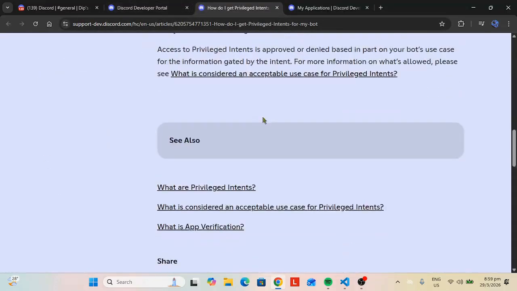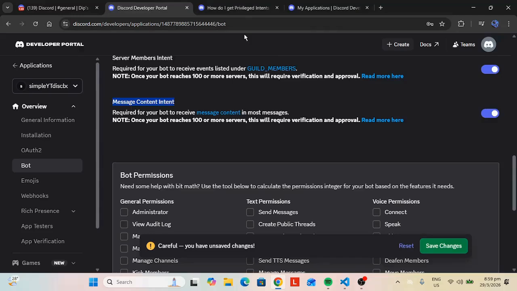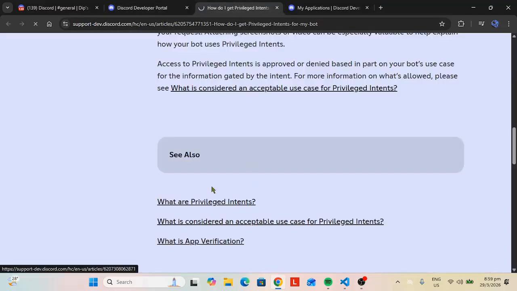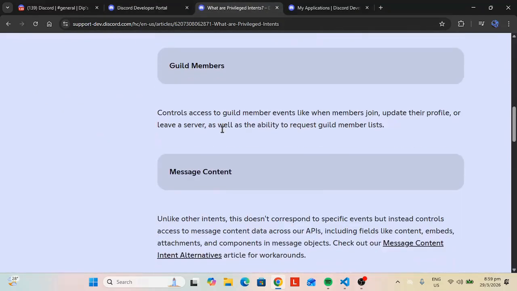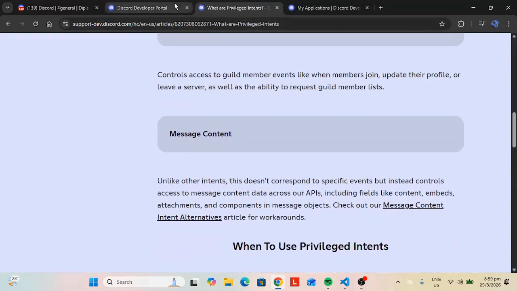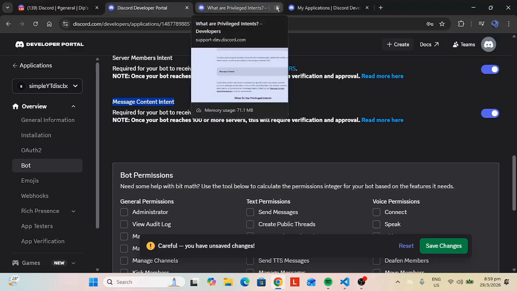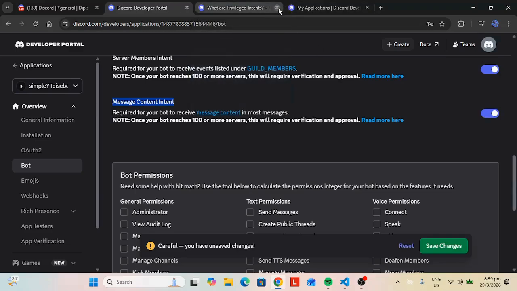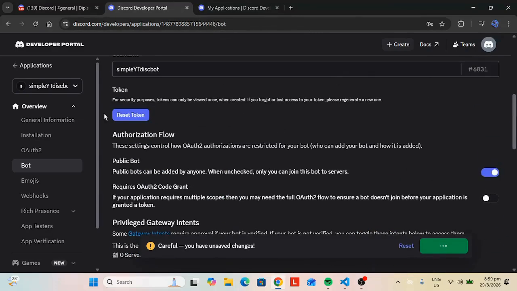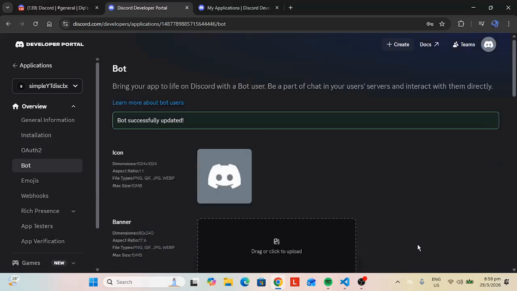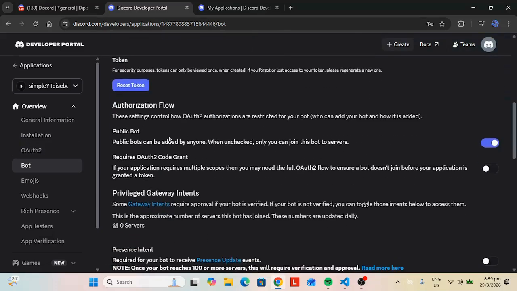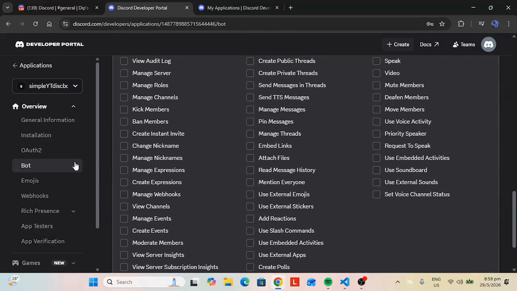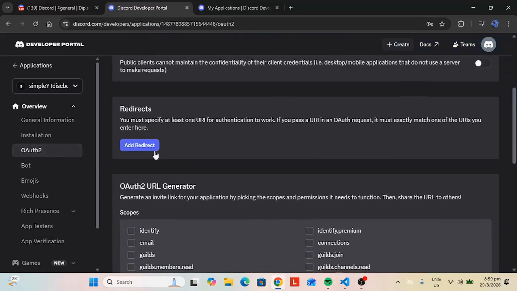Over here, you can also read more about your intents. You can just go here, and then after that, you can read about your privileged intents. I'm going to be leaving the link in the description below. But after you are done, you can go into OAuth2. Inside OAuth2, you're going to be making the link for people to be able to access your bot.